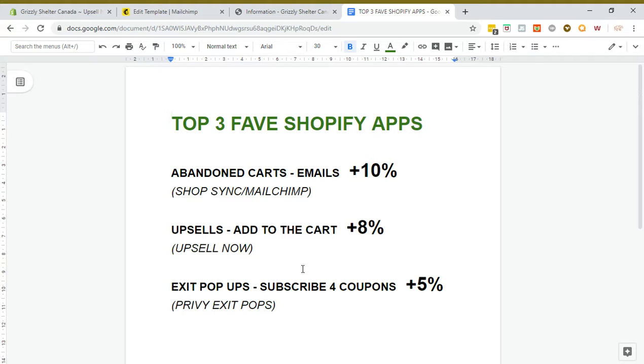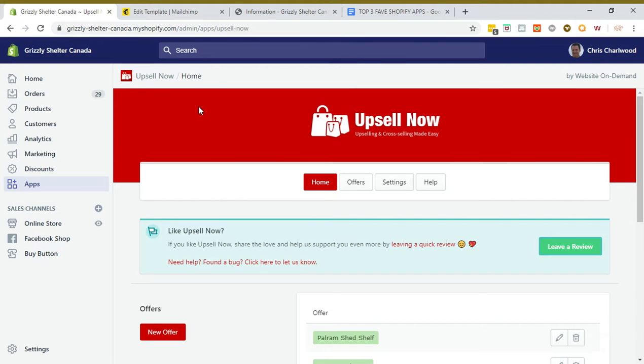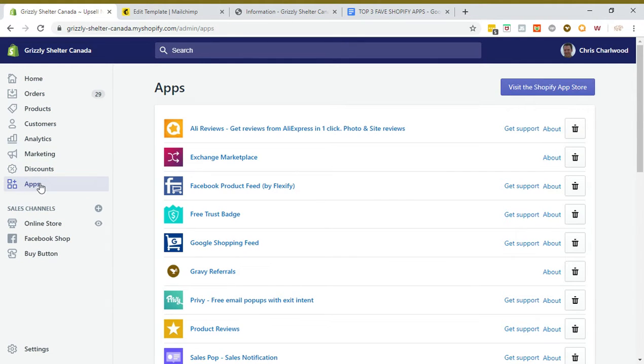And then the other app that I really like is the Exit Pops. You want to always collect emails, and you want to encourage people to leave their email behind by giving them coupons and giving them a high value coupon offer. And so exit pop-ups are really effective. I generally don't like pop-ups. I find they can be annoying, and this is something that I wouldn't put a pop-up on the front end of my store.